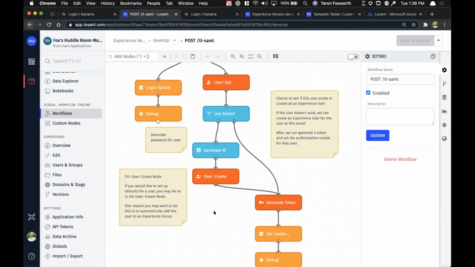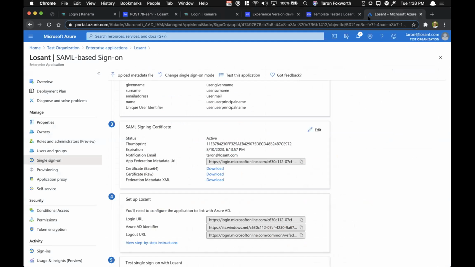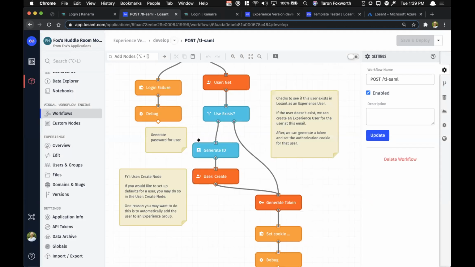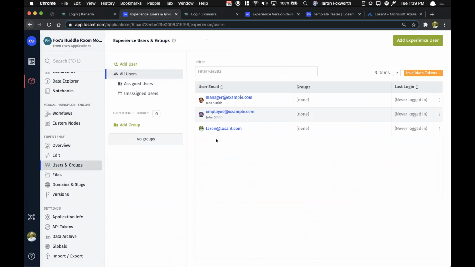And what we get here is this really scalable, flexible way. So what you have to do on the identity provider end is add users to access your application, and they automatically gain access through this workflow and get created within Losant's realm. So you can now leverage them within your Losant tool chains. And we can see this happen because I logged in with my Taron at losant.com. We never created an experience user. However, there's the user the workflow created after we got done.